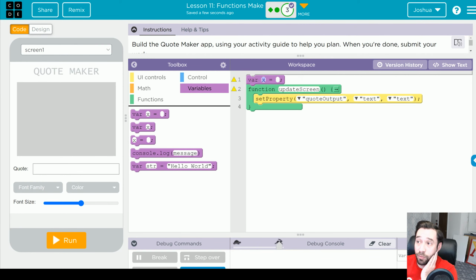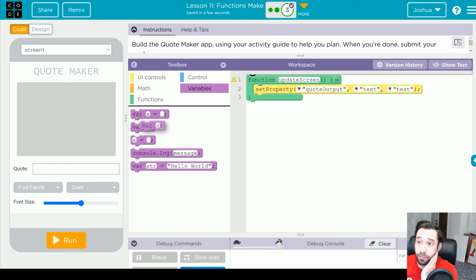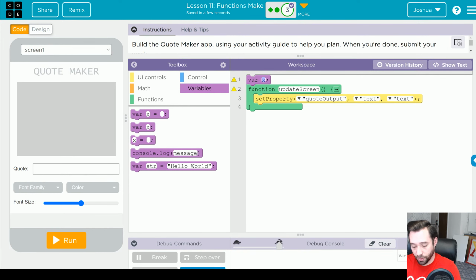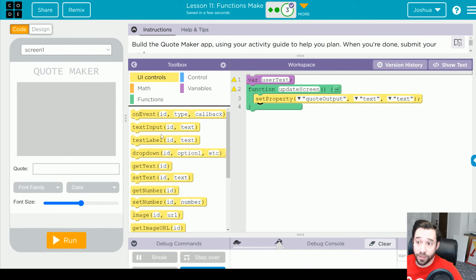We'll declare a variable, user text. Cool. And then in here, we won't do that yet. All right, so this is declaring user text. And in order to get user text, we have to get it from this part. So let's see what we can do.